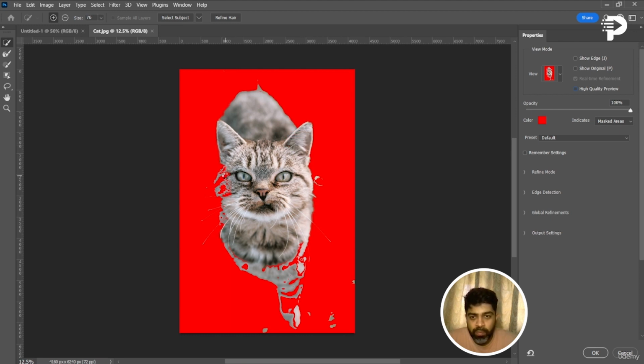Wow. So this is one way of going about it. I can do the similar structure with the refine edge brush tool as well. This also refines it after I have selected, or after I have given a stroke over the area that I would want to select.